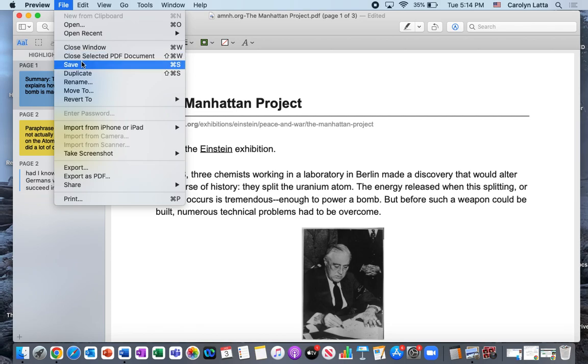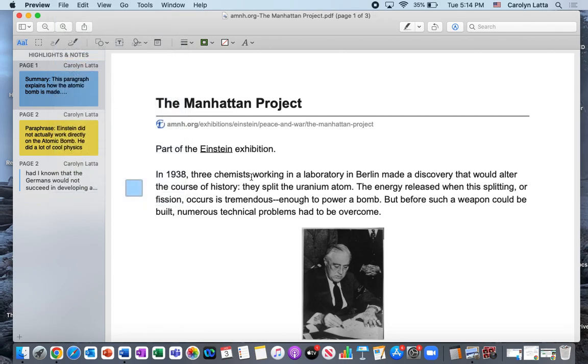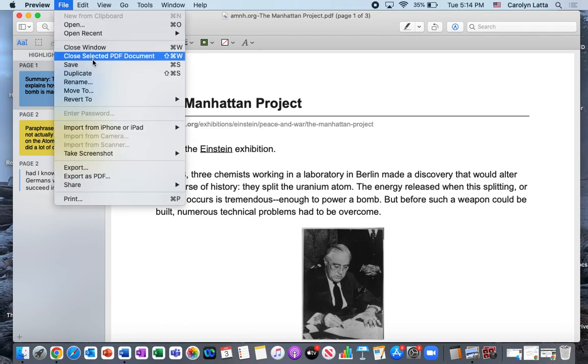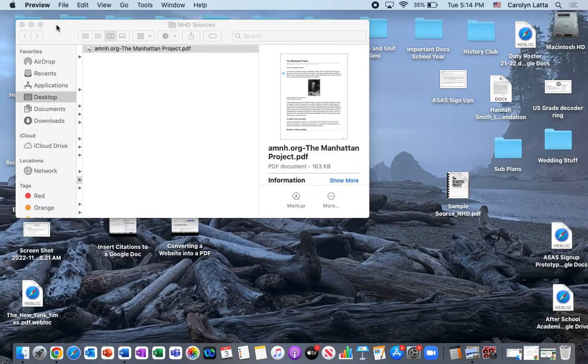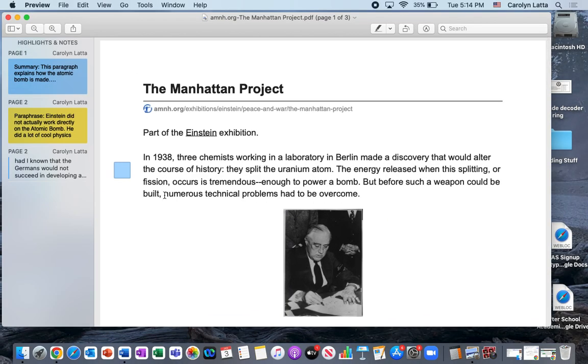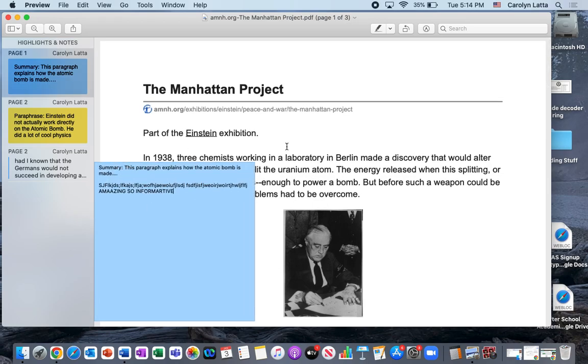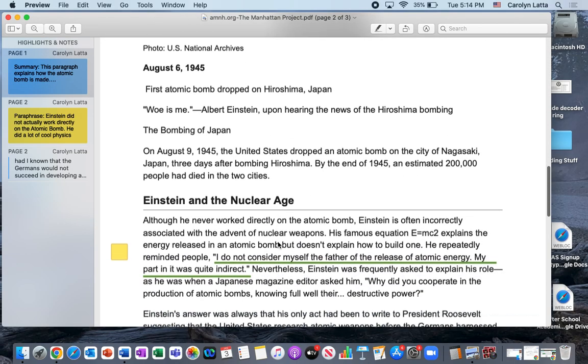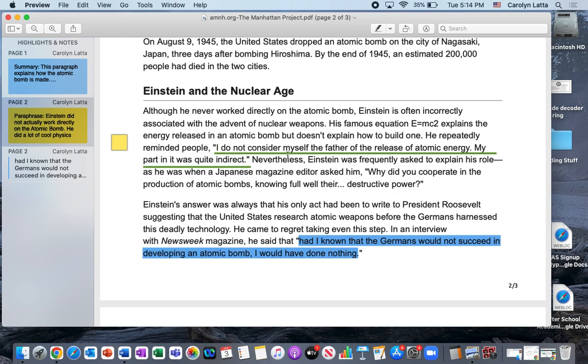Again, make sure you hit File Save. I would do a test run of this, of your first PDF, like maybe make 2 sticky notes, hit File Save, close out of it, and then open it a little while later just to make sure they saved. So this one saved, awesome. This one saved, awesome. My highlight saved.